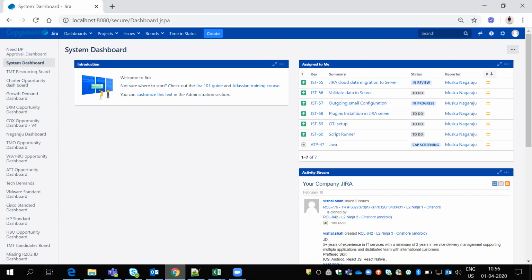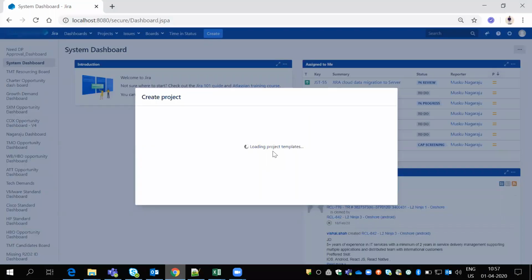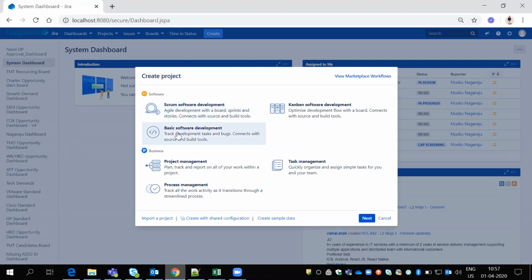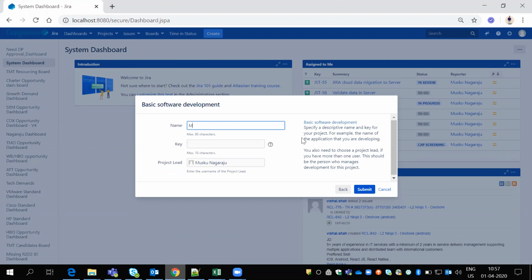Suppose I create one project here in 18080 yesterday. So here also the same project is there. Okay, I'll create one project. So select basic software development, just click on select. I'll create migrations. Submit.